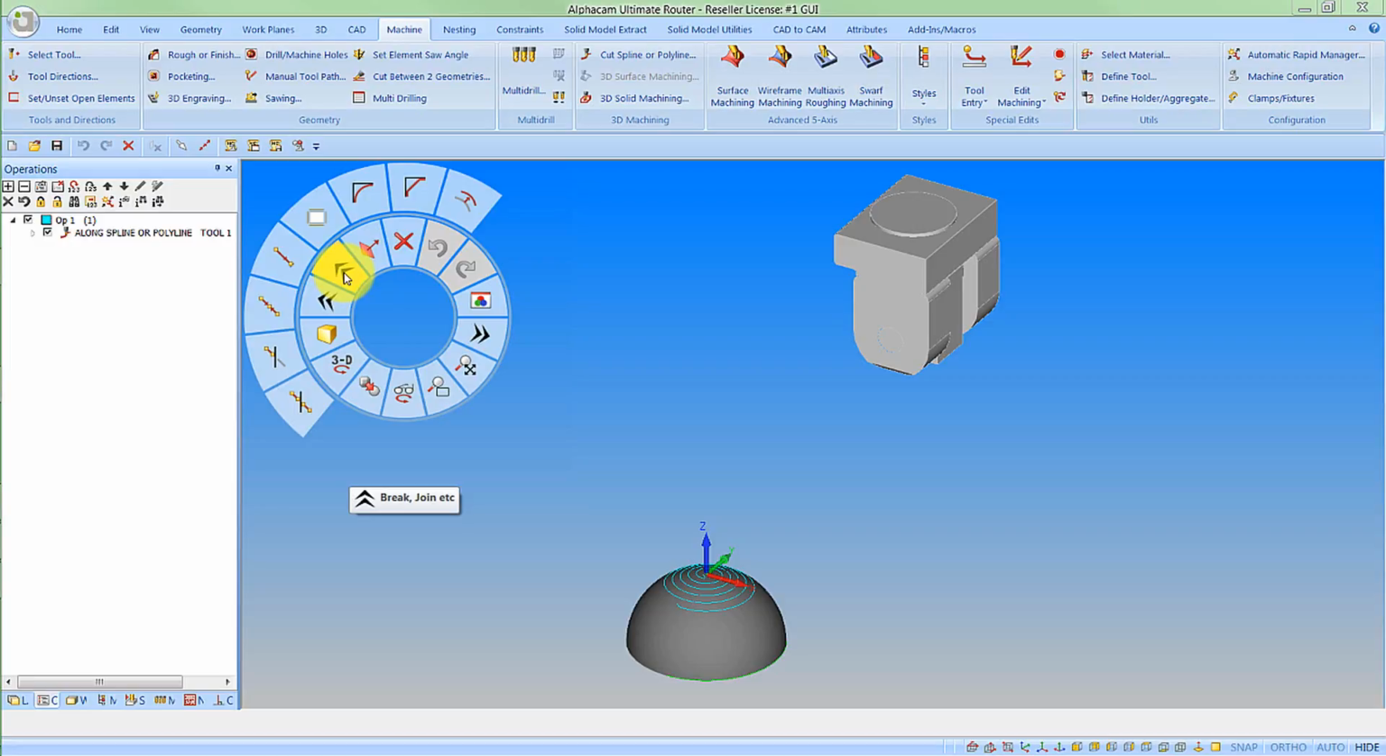So if I hover over this, then obviously the items appear for that pop-up menu, and you get a tooltip to tell you what it contains. So this is break join, etc. And here we can see move, copy, etc. with all the translation commands.